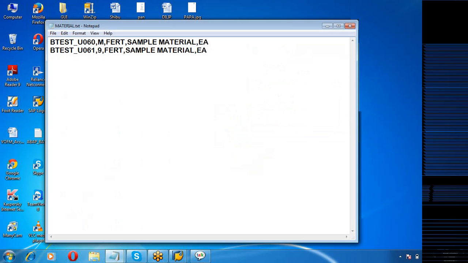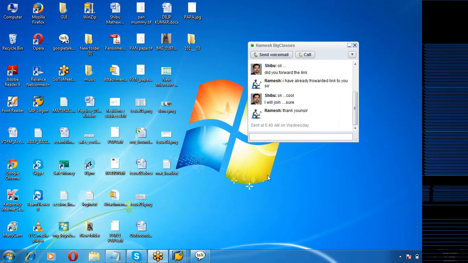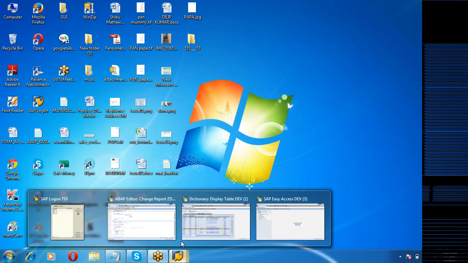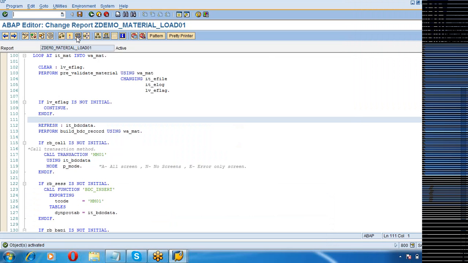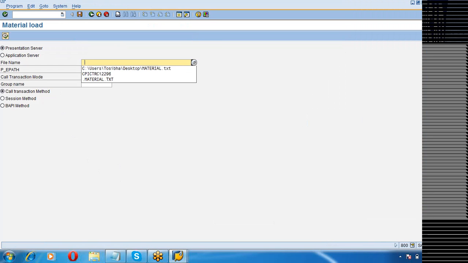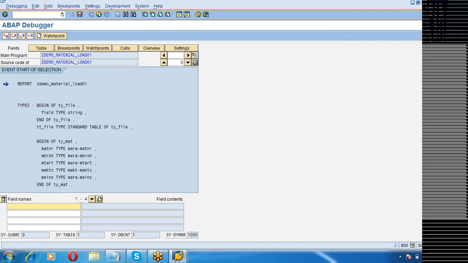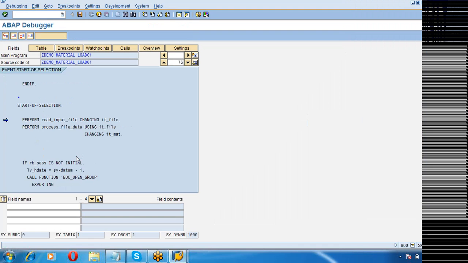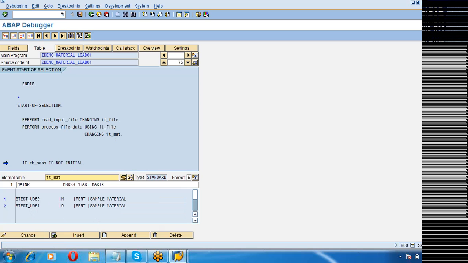Okay, both these materials are already existing. Along with that, one more wrong data I push in. Let's see what happens. Any method is same, doesn't really matter, because anyway both the records will fail. See, your IT math is having these two records.